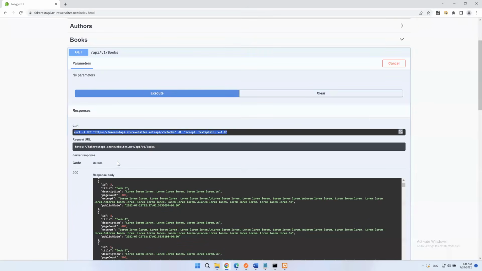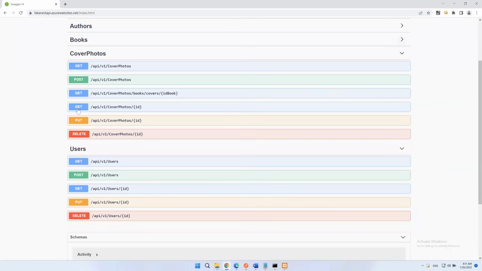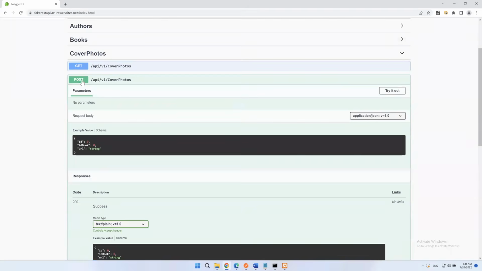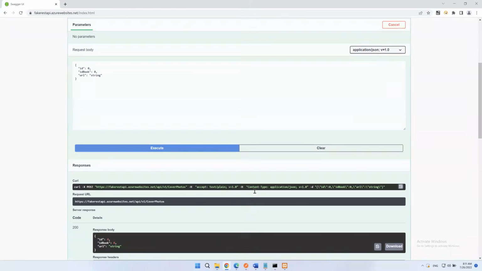So let me copy some curl for a post request and then we will see how it is going to copy. So let me take a post request. Okay, this is my post request, and for this post request, we need to get the curl first. So let me just try it out, and click on execute. And it is giving some curl here.